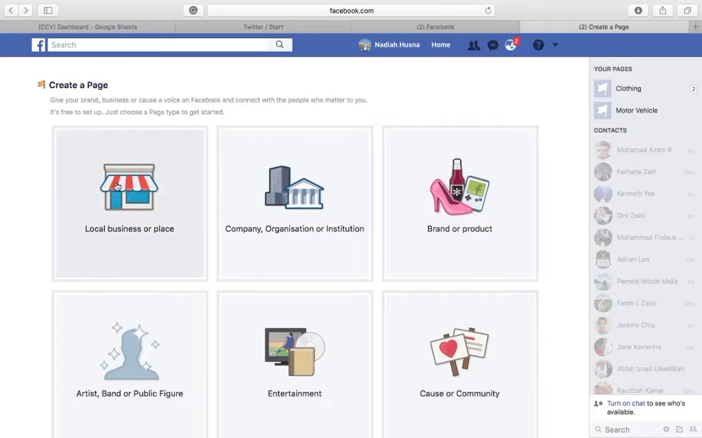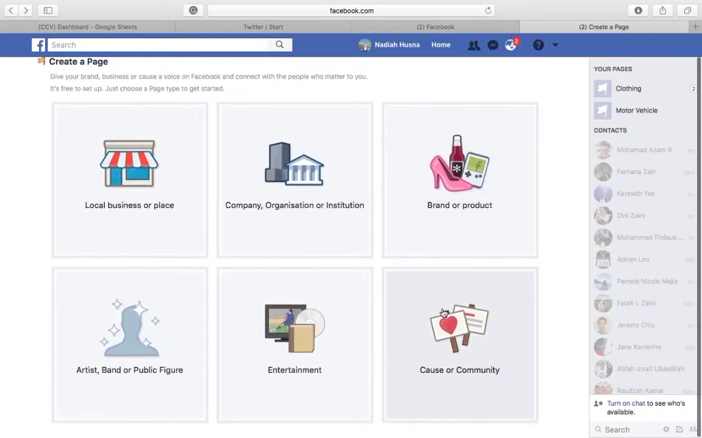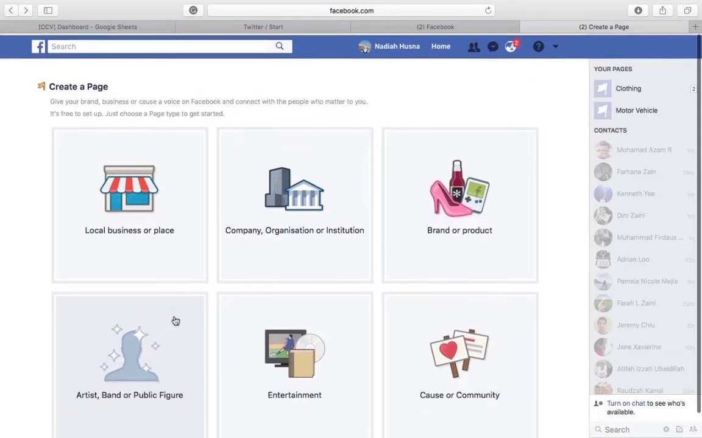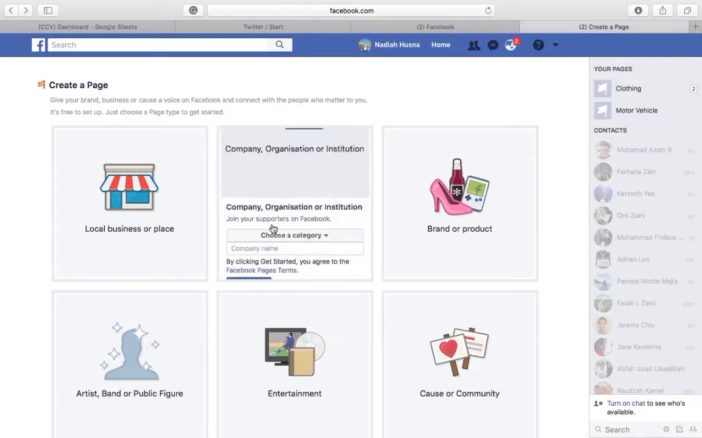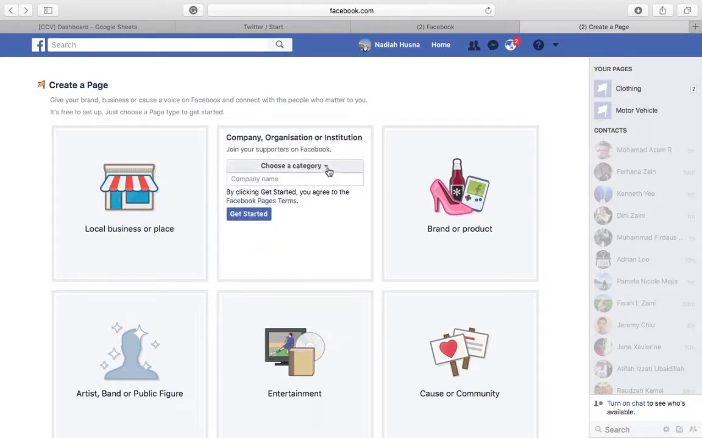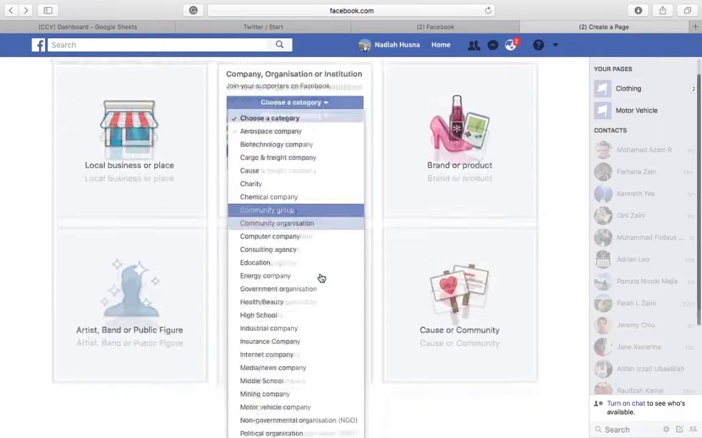facebook.com/pages/create. You'll be given 6 options for your page. Choose a page category that best represents the intention of your page and select a more specific category from the drop-down menu. Next, fill out the required information and click Get Started. For example purposes, we will be selecting company, organization, or institution.